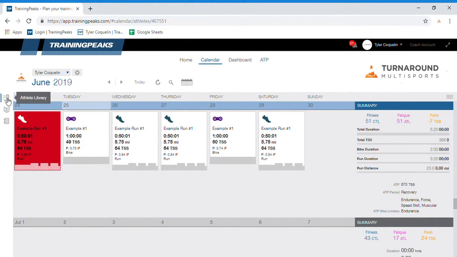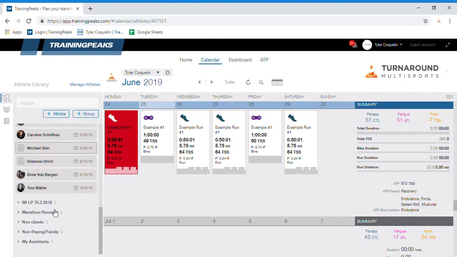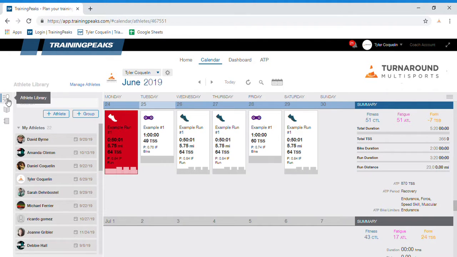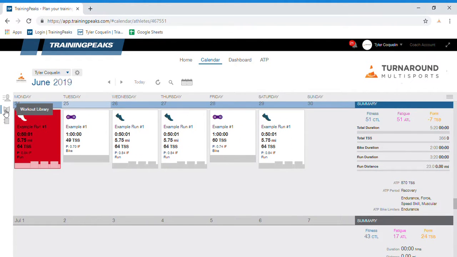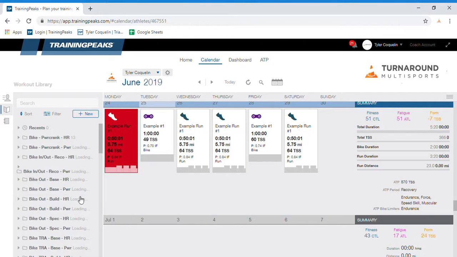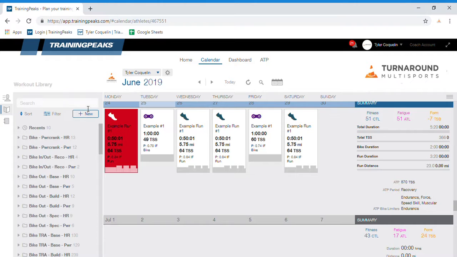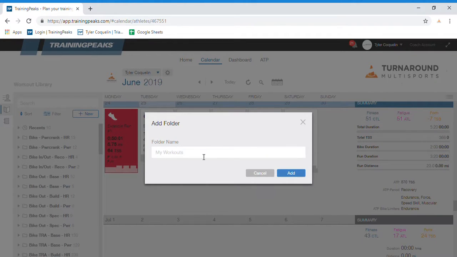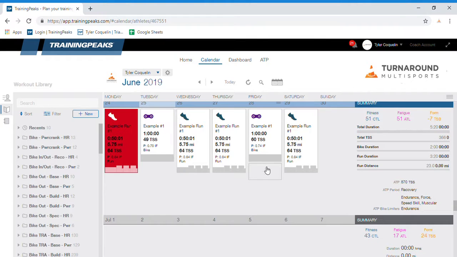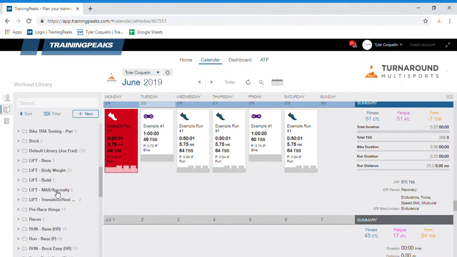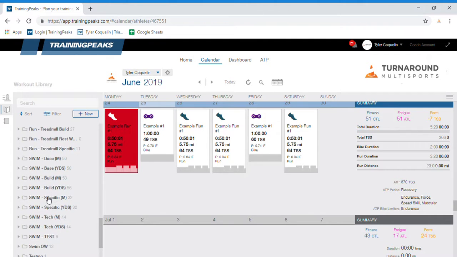So over here on this person, if you click it, you have your athlete library. Okay, you have all the athletes that are up there. Click it again, it disappears. If you click this book, your workout library, you're going to have all the workout libraries that you have entered. So let's click a new one, and let's create a new folder for you guys. New folder, and we're going to do TP info video. We're going to add it, and it will be in alphabetical order.